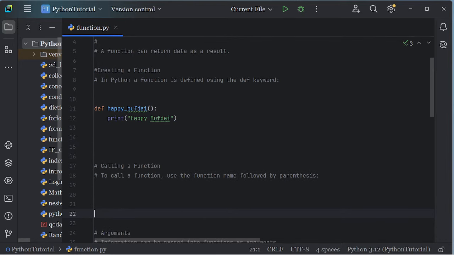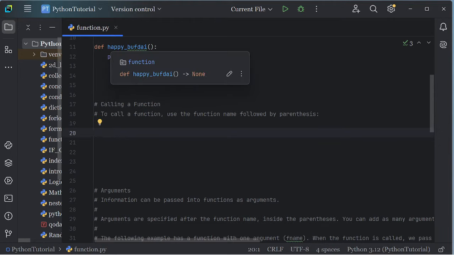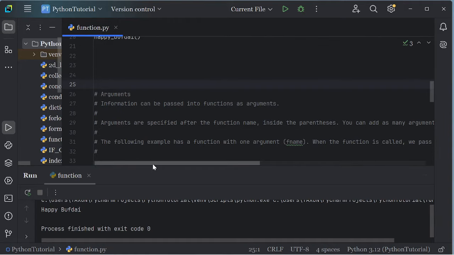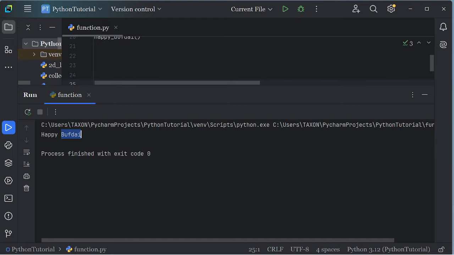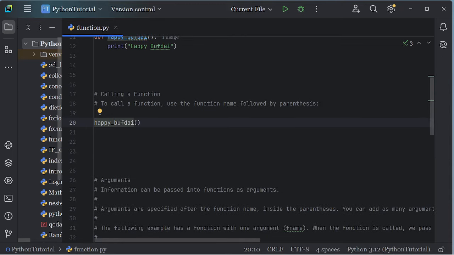So let's come down here and do calling a function. To call a function we use the function name followed by parentheses. Our function name is happy birthday, so when we copy this and drop it here, we've called the function. Let's run the code. After I've run the code, you see happy birthday. At any point that you call the function name, it will come up with whatever you have inside of the function.